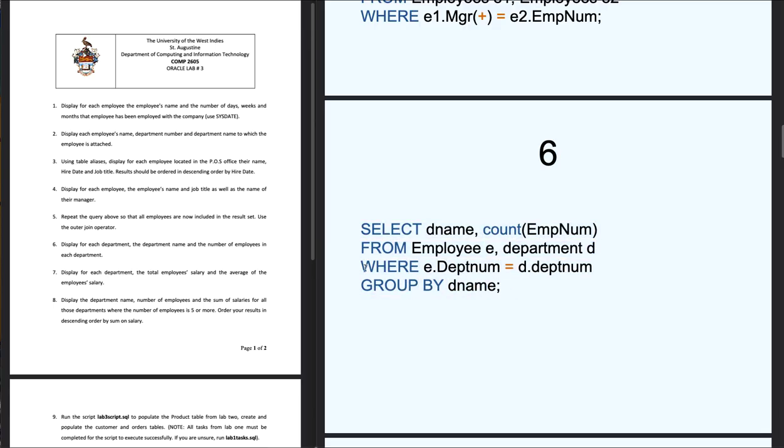The join is from the where, and they're grouped by name, and it uses count right here. It uses count to tally the employees. It's just a simple aggregation function. All right, let us move on to question 7.